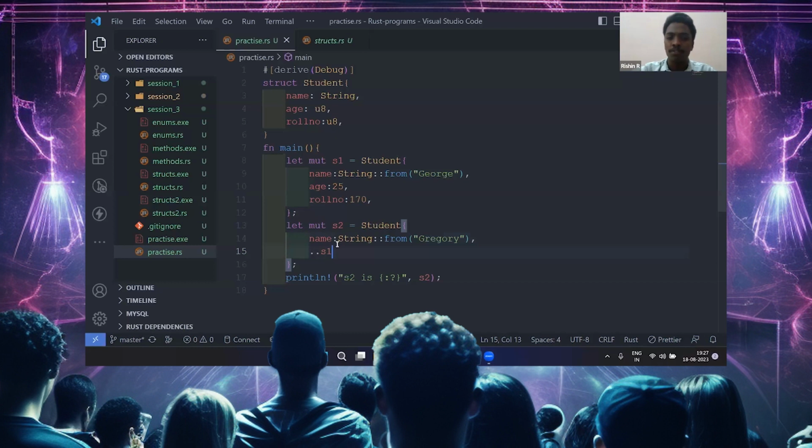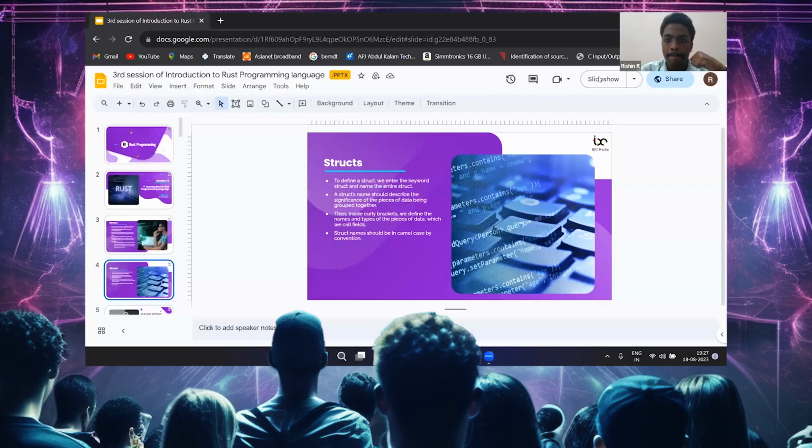Either you can go for simply writing that I want to change the age which is similar to S1, so we can write S2 dot age is equal to S1 dot age. S2 dot roll number is equal to S1 dot roll number. So it's a similar and simple way to do this particular thing. Okay, I think that's clear. I'll go back to the PPT.